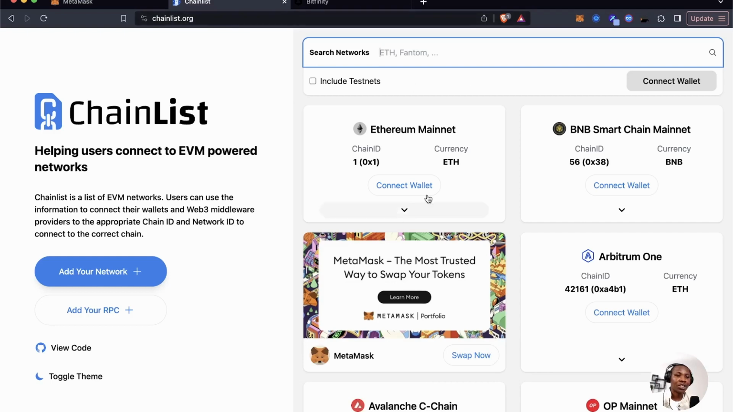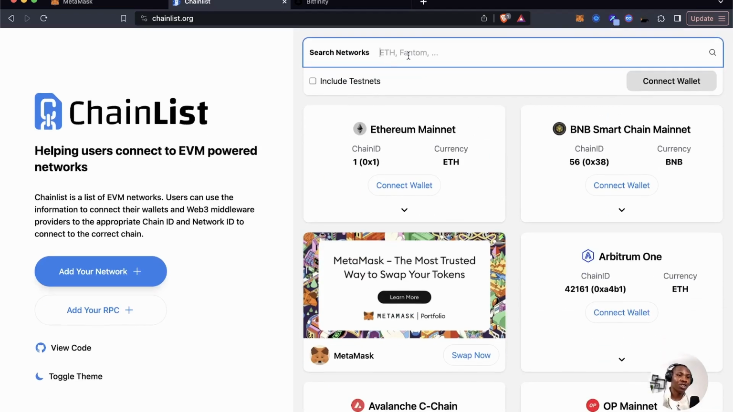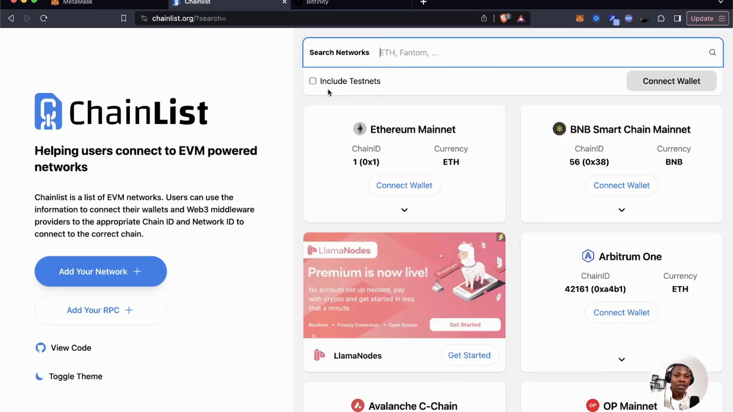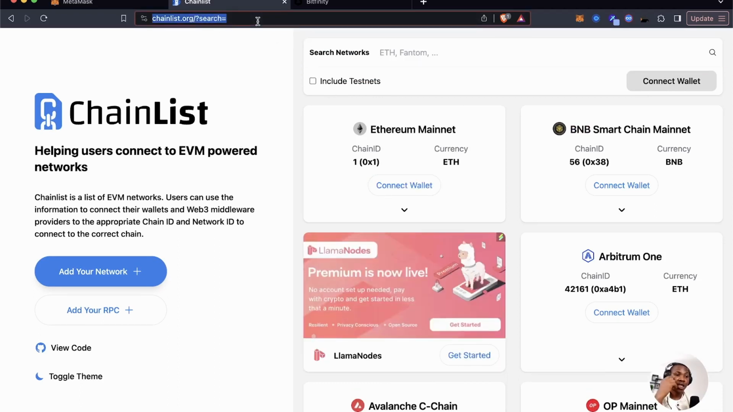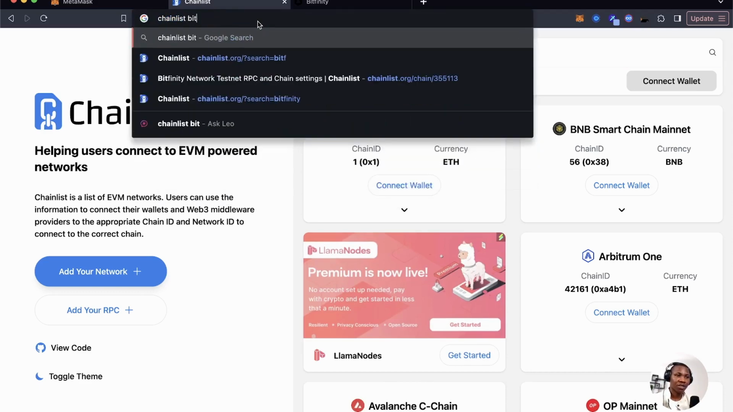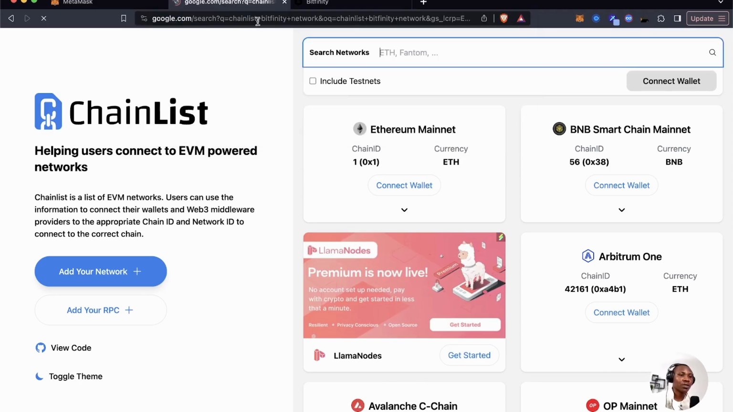chainlist.org, and Chainlist allows you to add the configuration automatically into MetaMask without you doing it manually. So you can just attach any one of the networks that you want. For example, all you need to do is to search for Bitfinity. This isn't very much optimized to search, but what you can do is search Chainlist Bitfinity network.